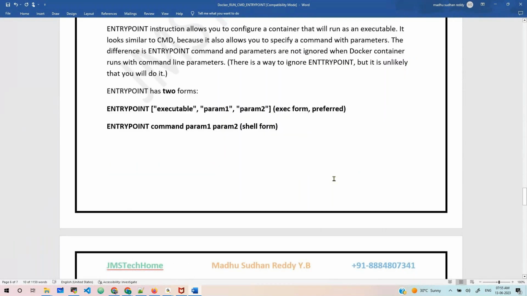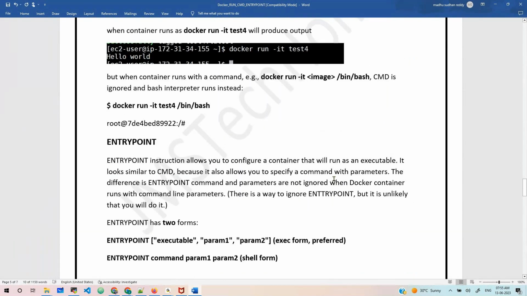For the entry point, whatever we give in the Dockerfile, only that will always be executed, irrespective of whatever parameter you pass. If you try to override it, you can't. But in CMD, if you try, it will be overridden. That is the main difference.